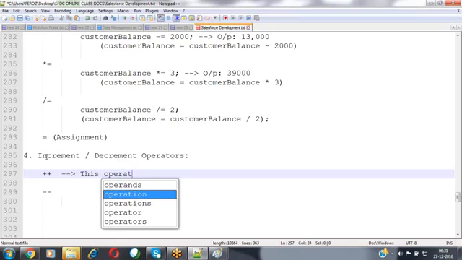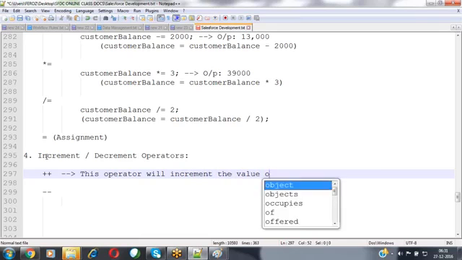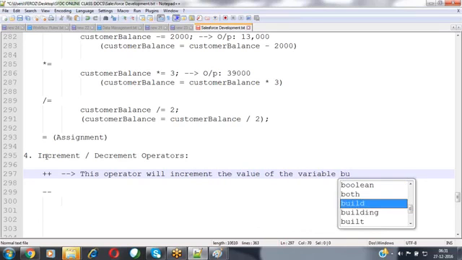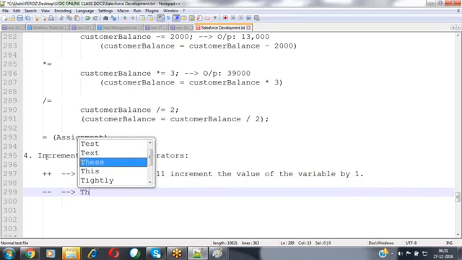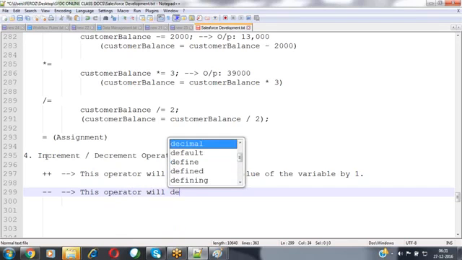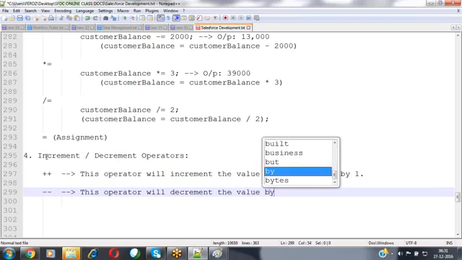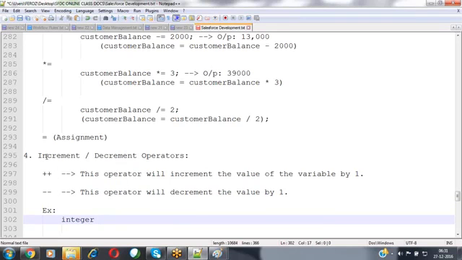This operator will increment the value of the variable by 1. And the minus minus operator is going to decrement the value by 1. This operator will decrement the value by 1. For example, I'm defining a variable: Integer customer balance, with some value, say 20,000.